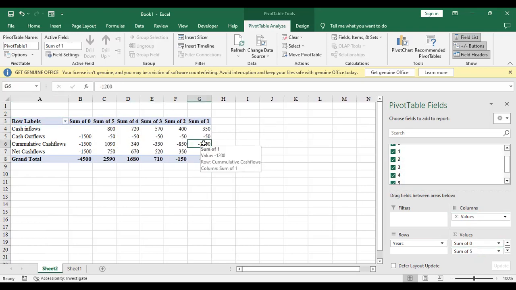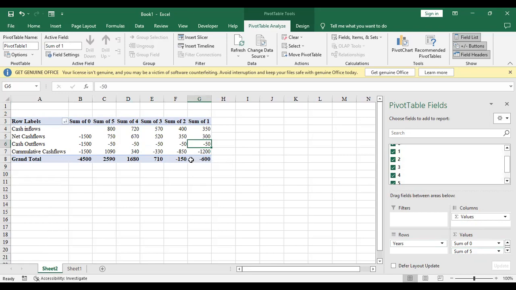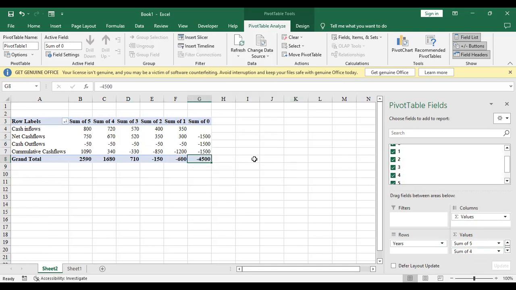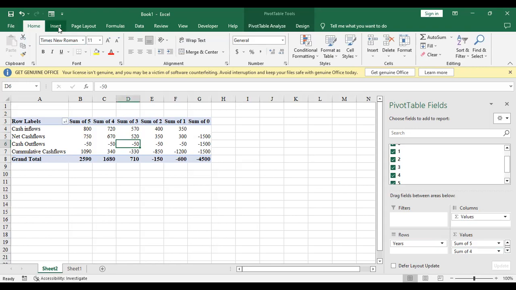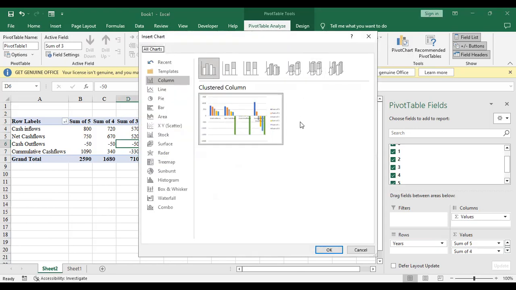Then you try to rearrange them. You sort them. Then click on the tab again. Then go to analyze and pivot chart. You've sorted them from smallest to largest. Okay.